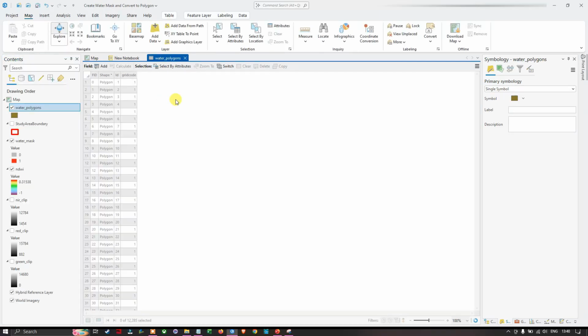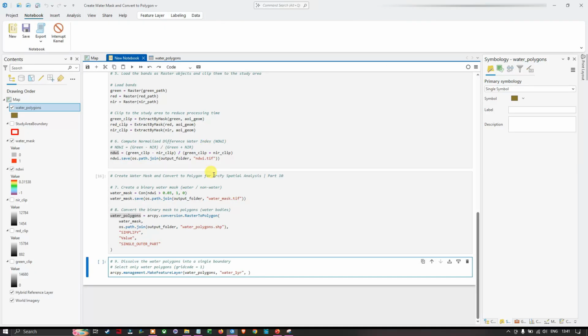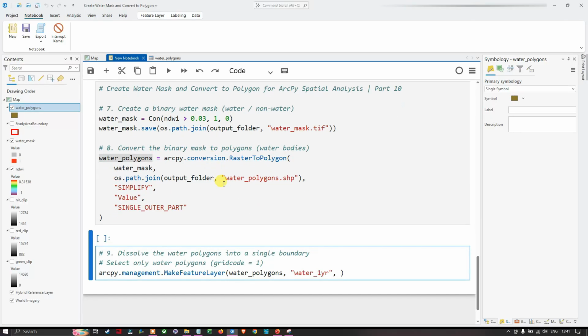So here we have this grid code field, and I'm going to use this particular field to state that the grid code equals 1. Let me zoom in here. I'm going to mention the grid code in double quotes, followed by grid code equals 1. Make sure that I specify the double quotes.